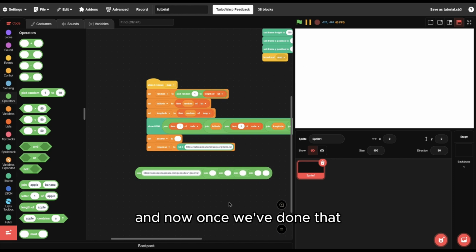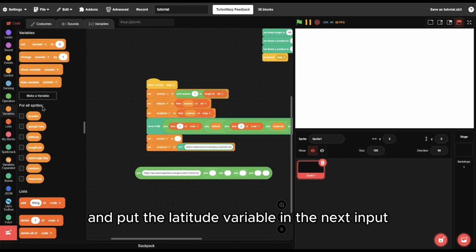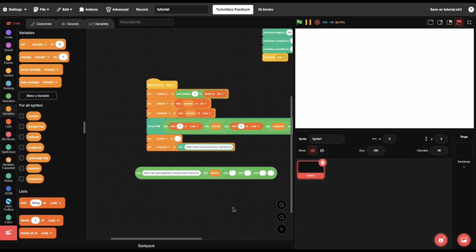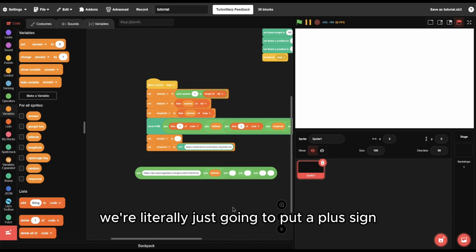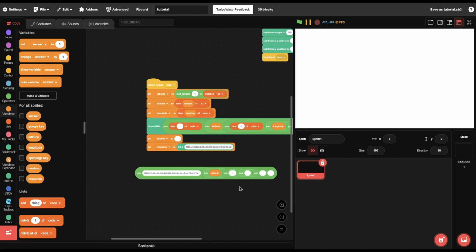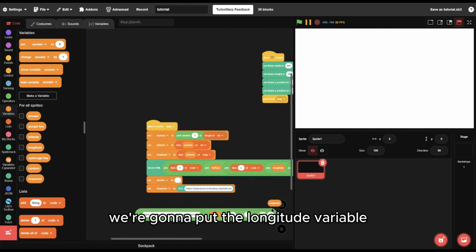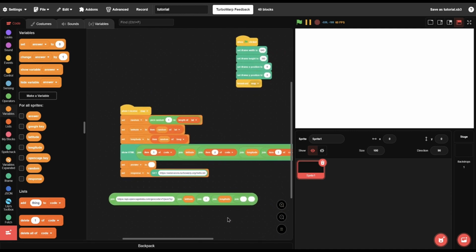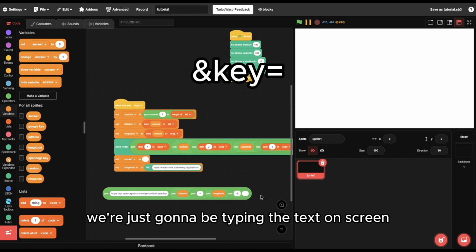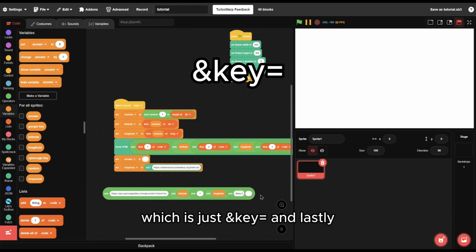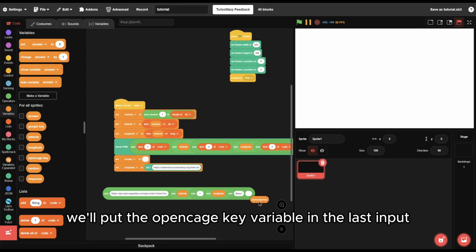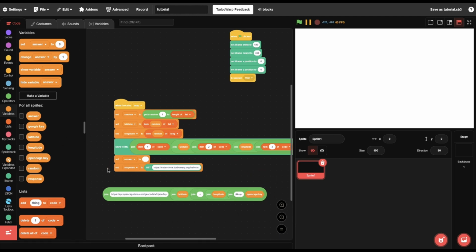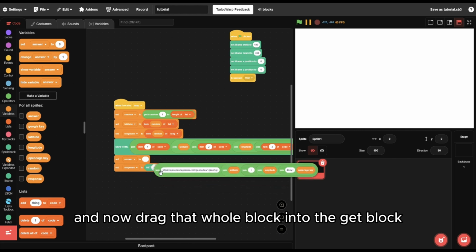And now once we've done that, we're going to go to variables and put the latitude variable in the next input. Now in the next input, we're literally just going to put a plus sign. In the next input, we're going to put the longitude variable. And in the next input, we're just going to be typing the text on screen, which is just and key equals. And lastly, we'll put the OpenCage key variable in the last input. And now drag that whole block into the get block.